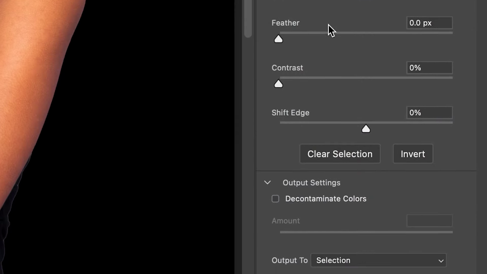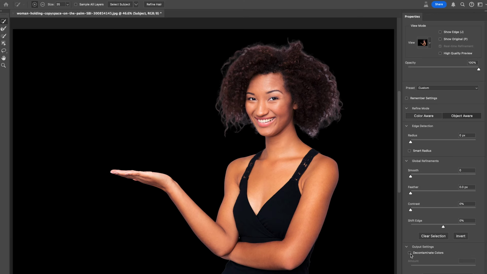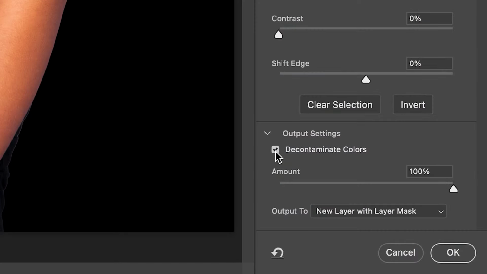Under Global Refinement, you will see the Output Settings module. Decontaminate Colors helps remove color from the subject's original background that's still remaining after your selection refinement. I will check this off, but see if your selection requires it as well.